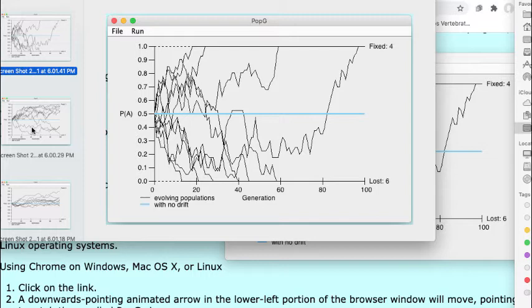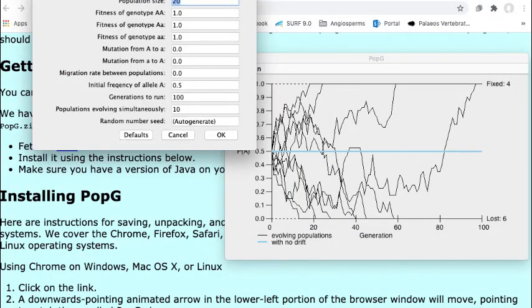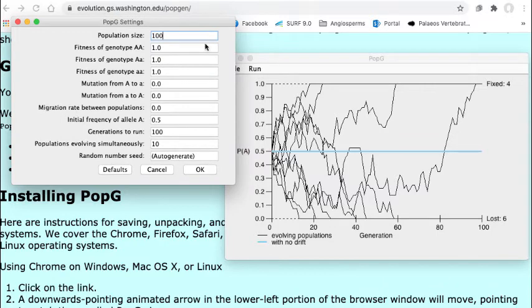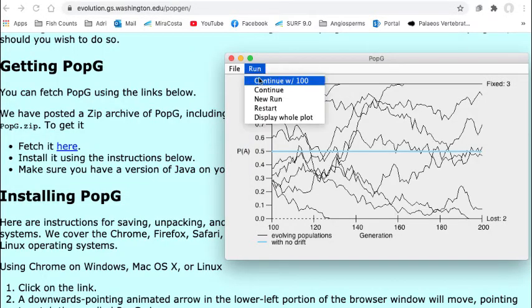The next question in the same item doesn't need an image, but you will need to run the drift-only simulations with n equal to 20, n equal to 100, and n equal to 500 again in order to answer this question. How many generations did it take for all 10 of the populations to become fixed for either big A or little a?